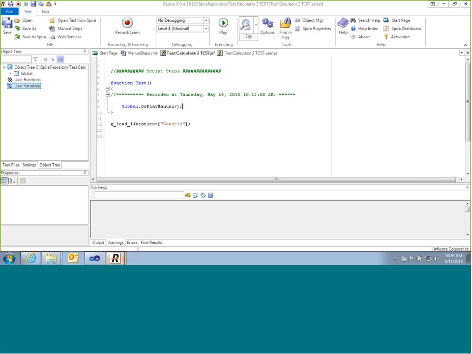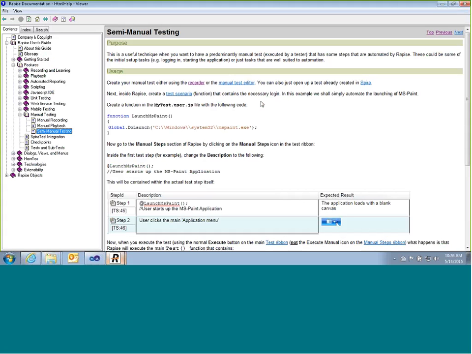Playback. Now you also notice that there is this do play manual. This in the script tells Rapise to play a manual test case as opposed to an automated script. And so what we'll do now is we're simply going to put this line in here. Now we can still keep our description, but because it's going to be executed as code, we do have to put a comment indicator before it.